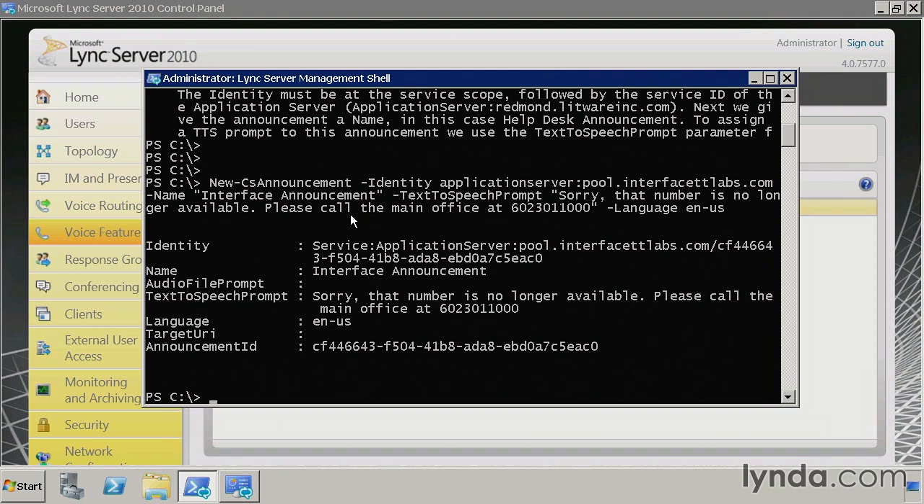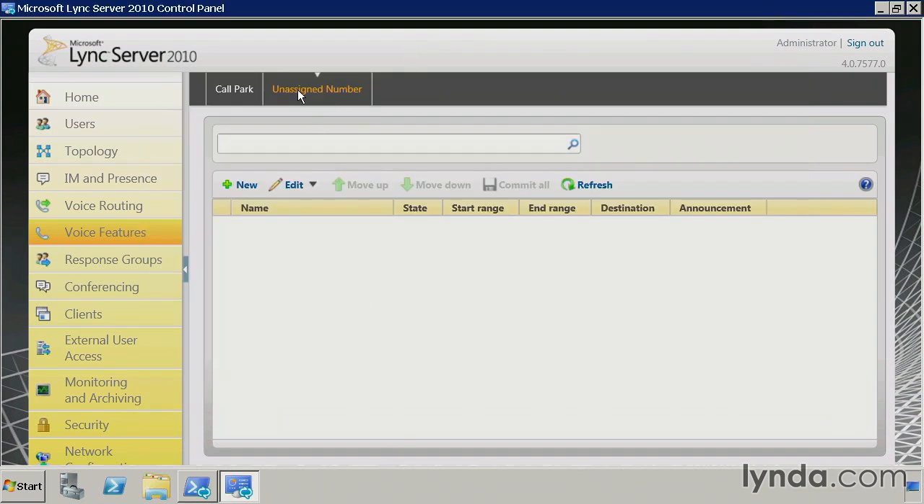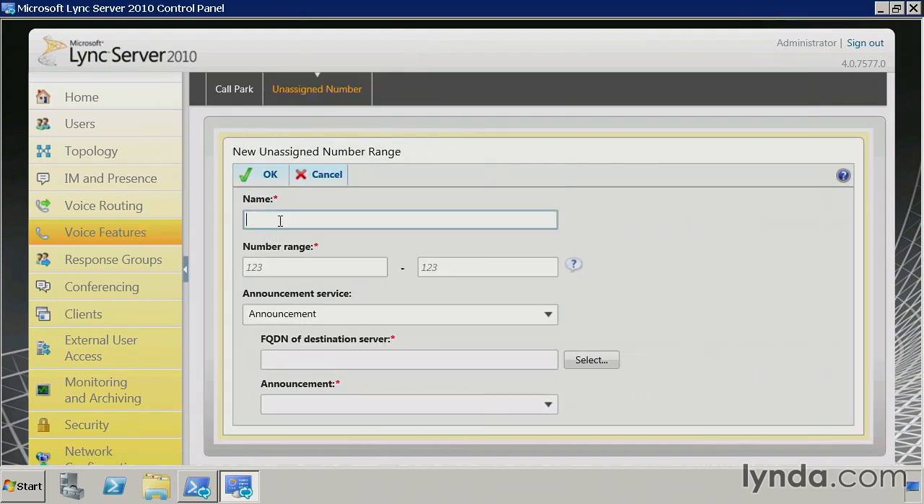So now we have this custom text-to-speech type of prompt enabled. So this is just out there. It hasn't been hooked to anything yet. So I've created this object first, and I can always come back with the set version of this cmdlet to modify this text. But what I'm going to do here is inside the console, now I'm going to create a new unassigned number. So we'll say, Phoenix unassigned numbers.